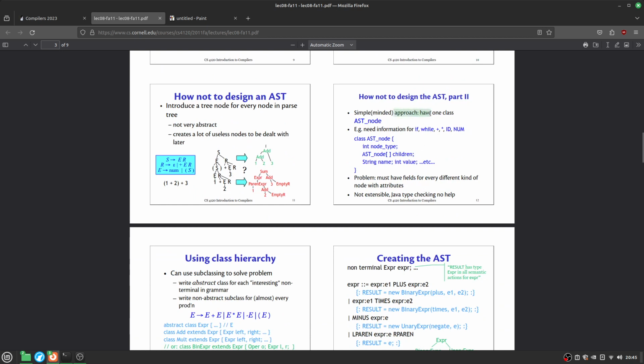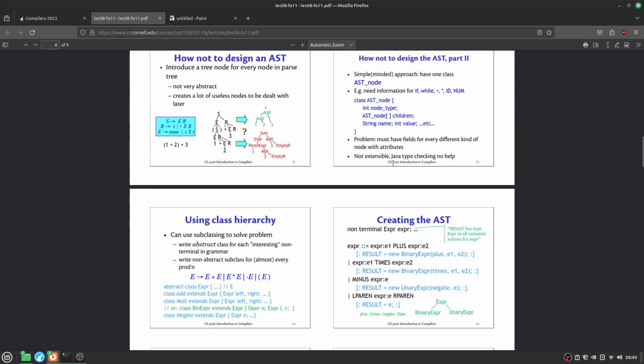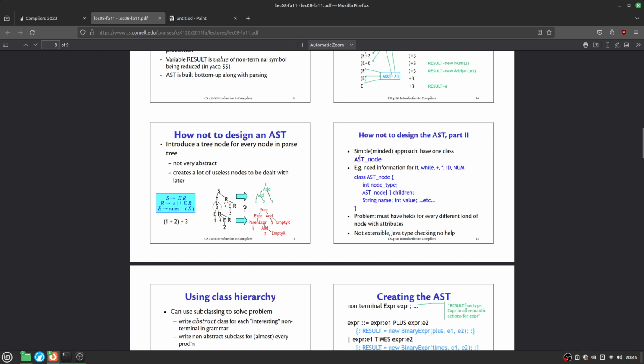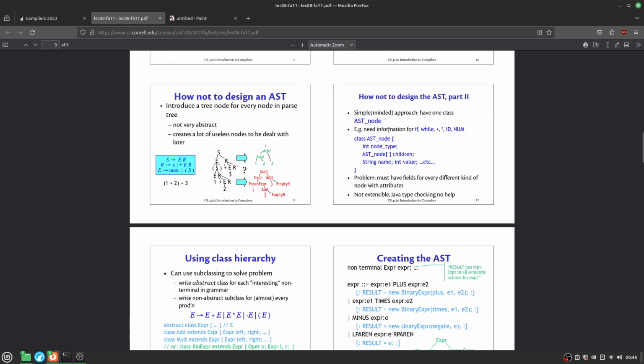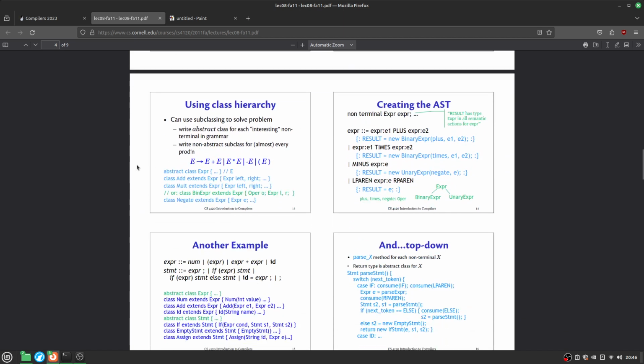So it's a simple-minded approach to only have one class. That makes sense because you want different types for each node, right? You can't just have a single type for everything. Need information for if, while, etc. Must have fields for every different kind of node with attributes, not extensible. Yep, that makes sense.